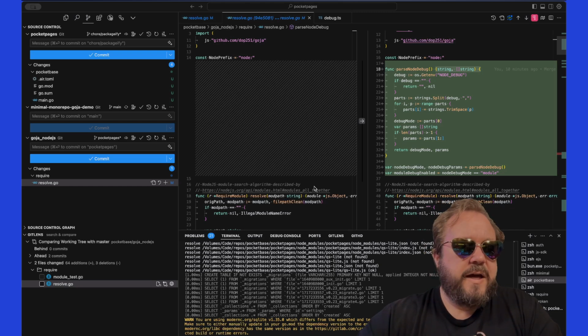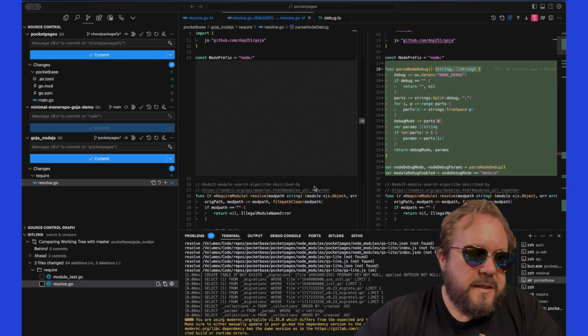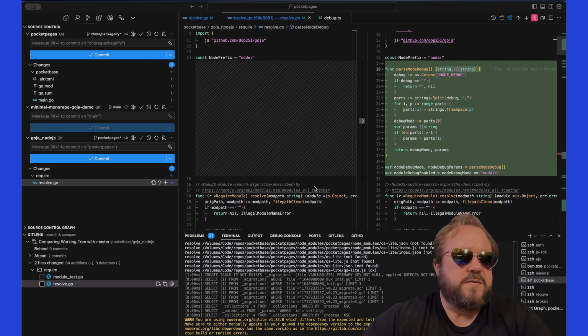Now, I don't know why those are showing up inside the PocketPages Git repo. I'm going to reload here for a sec. This seems really weird to me. Like, why would, because it's in, okay, yeah, this is fine. Let's whip this too. It's Goja Node.js.